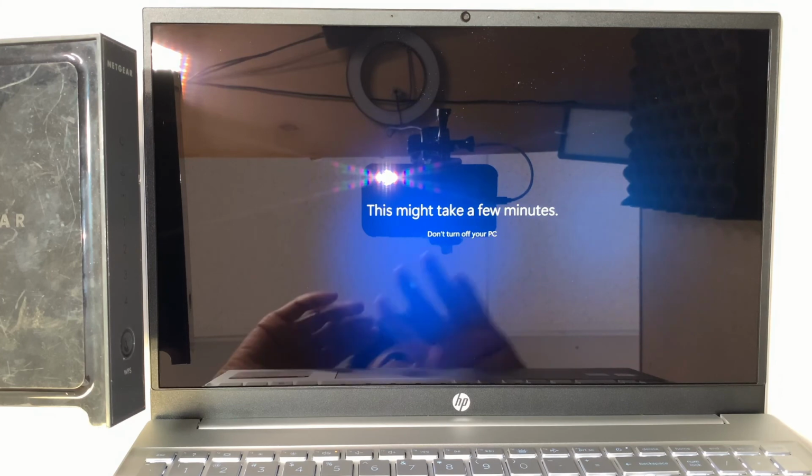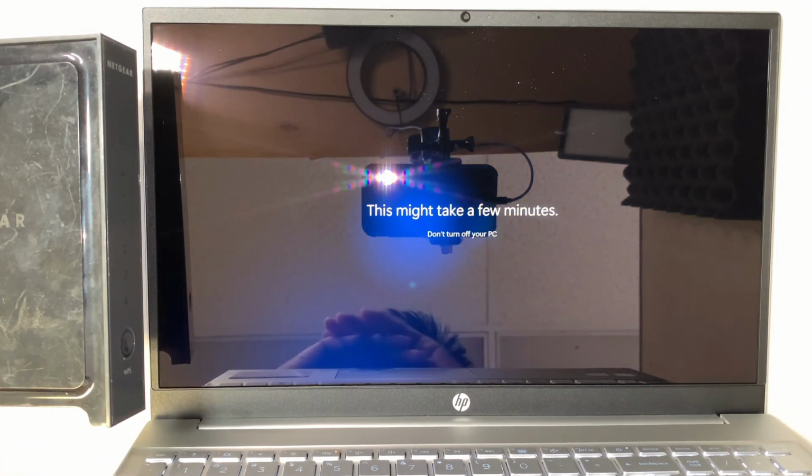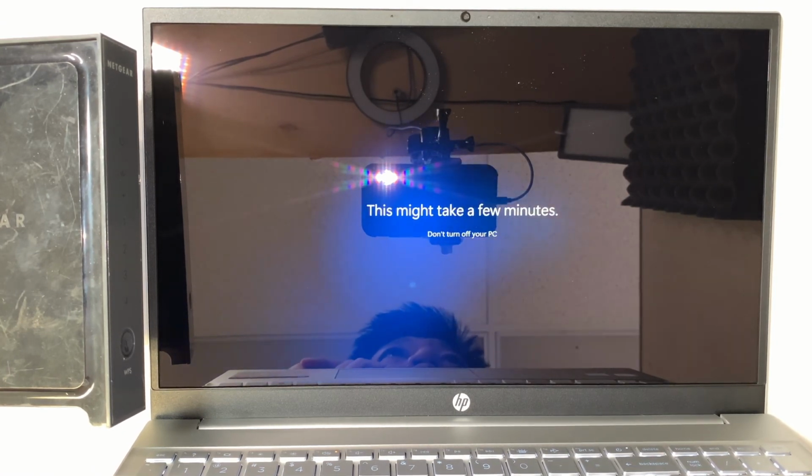And right now your computer is just a standalone individual, not logging into a Microsoft account. So this is just a local account setup for your laptop here.